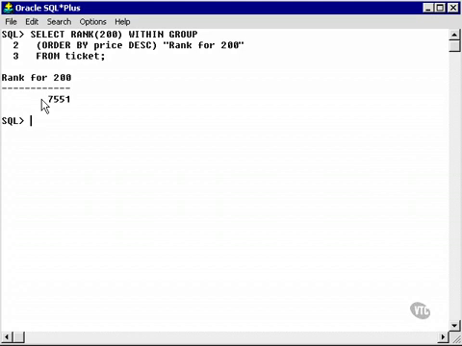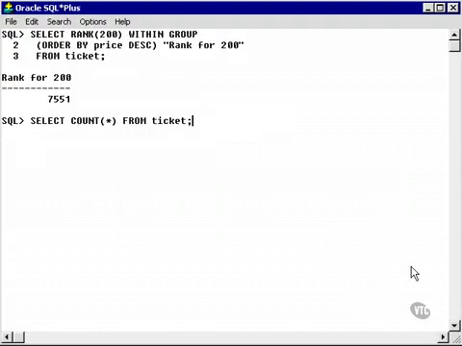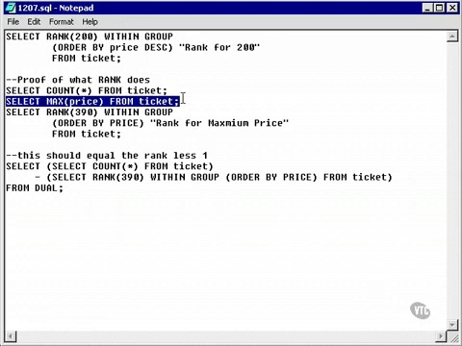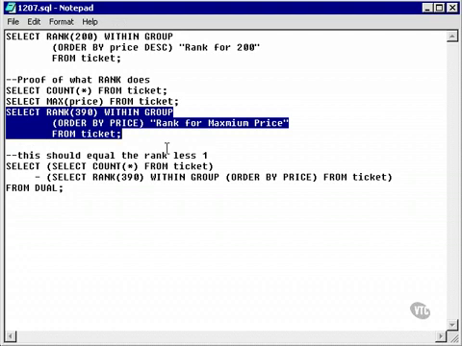So the rank for 200 is the value 7,551. Now let's try to prove that the rank for 200 we found is actually correct. First of all, count the number of rows in the ticket table. We get a count of 276,750 rows in the ticket table. Now select the maximum price value from the ticket table. The maximum price value is 390.